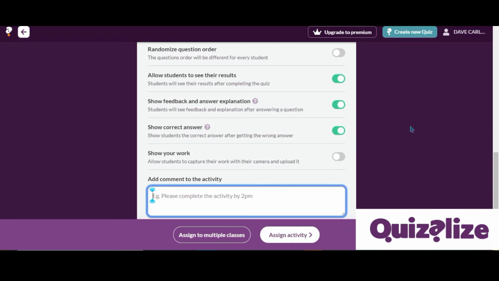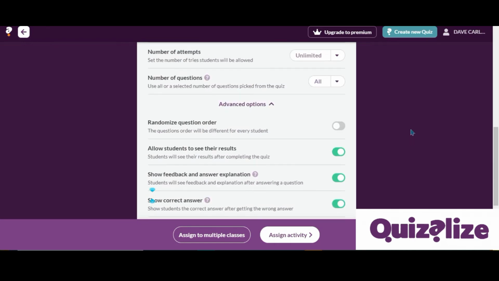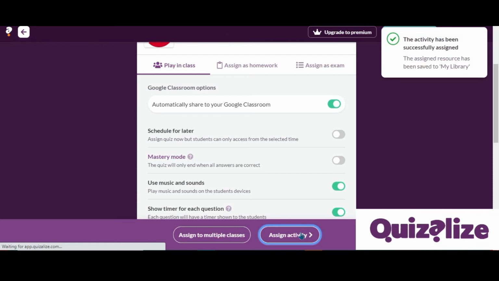Okay, so after editing the settings according to your preference, you may assign it to multiple classes or assign the activity to a single class. When you click assign activity, it will be seen by your students in the Google Classroom. The activity has been successfully assigned.